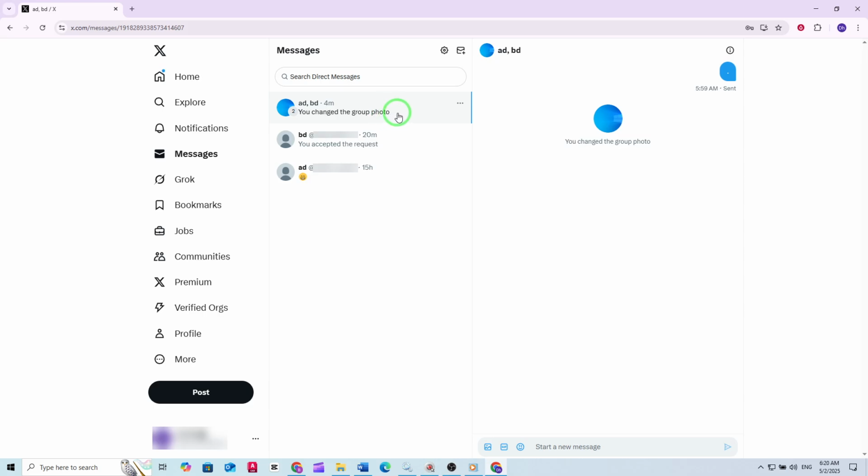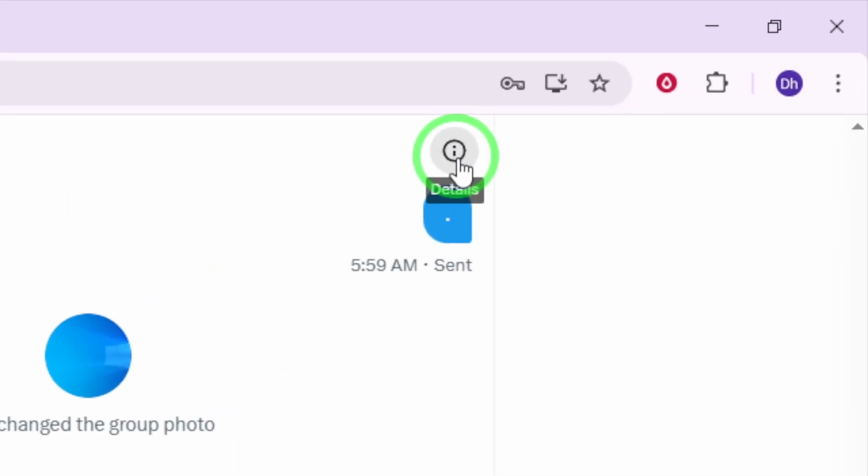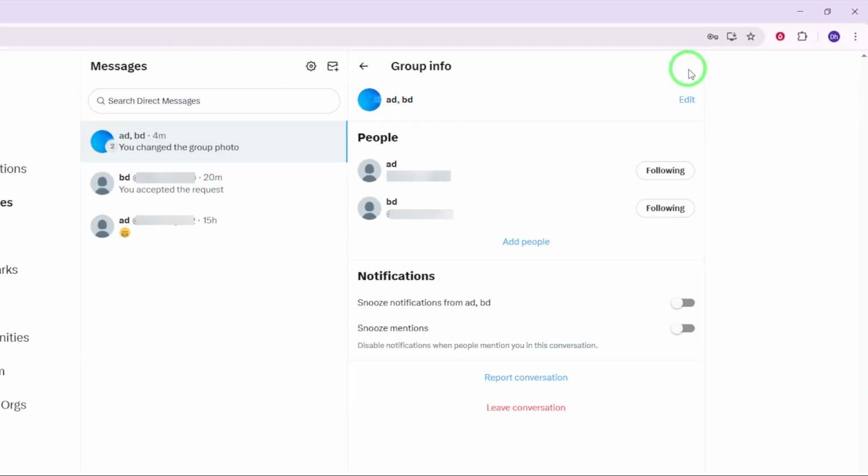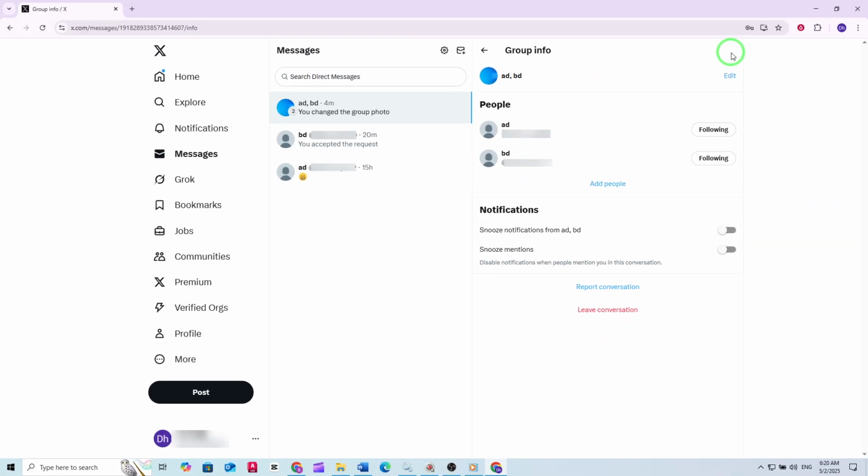Now, at the top right corner of the chat, you'll see an info icon, usually represented by a small circle with an eye inside. Click on this icon to open the group's information page. Here, you'll find various settings and details about your group.